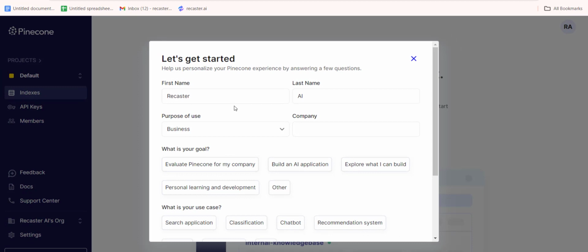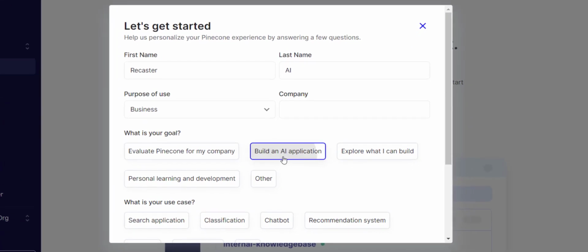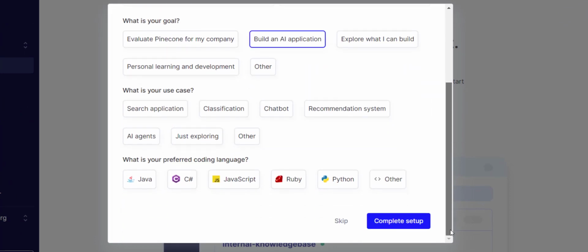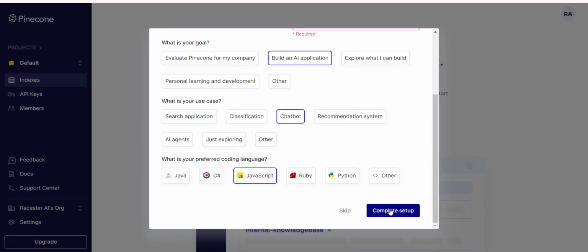When you are creating this account, you have to fill in some information, like what is your goal. Let's build an AI application. What is your use case? Let's create a chatbot. What is your preferred coding language? Let's select JavaScript, it's my favorite language. And let's complete setup.